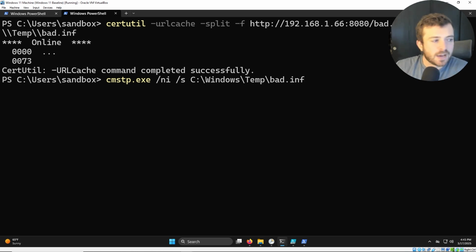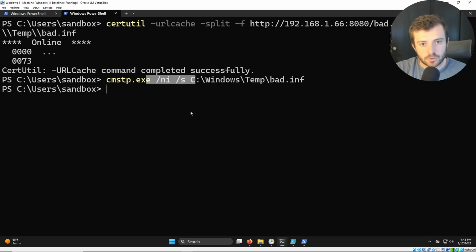Now, these INF files can be infected with various different malicious commands, effectively creating a remote code execution. As you can see, I used our first binary, the certutil, to download a bad INF file. This file contains a malicious command. So if we hit enter here, you're not going to see anything. And this is because we are doing a no-show on the terminal here.